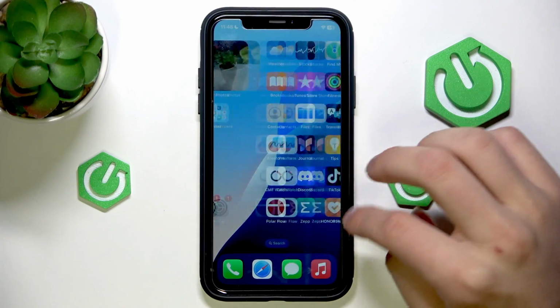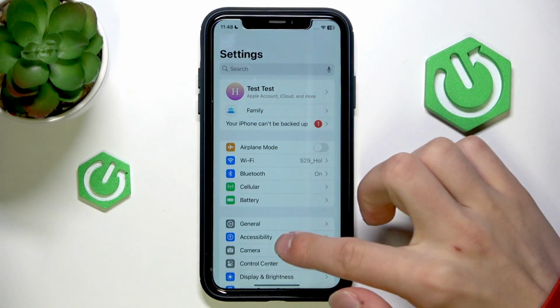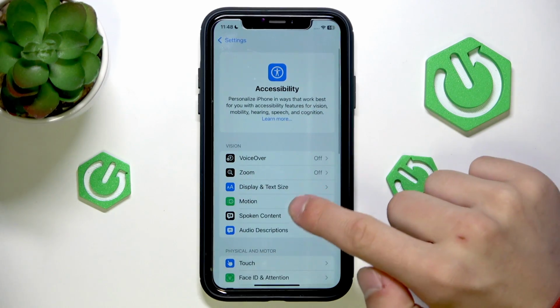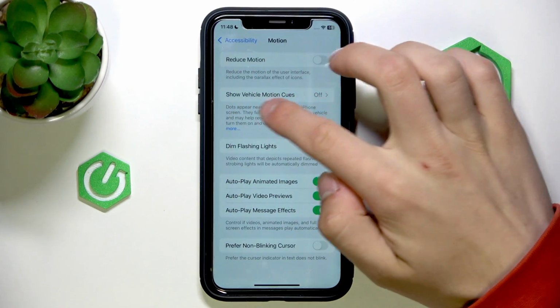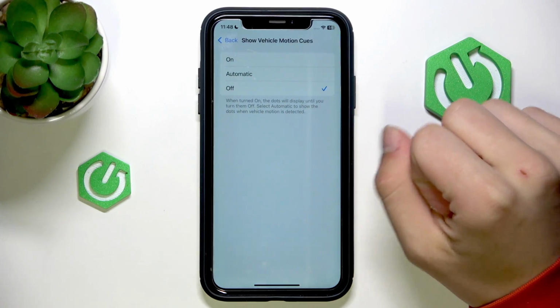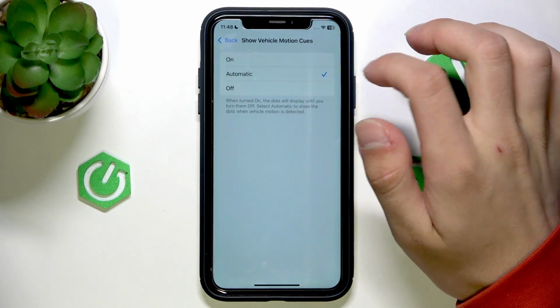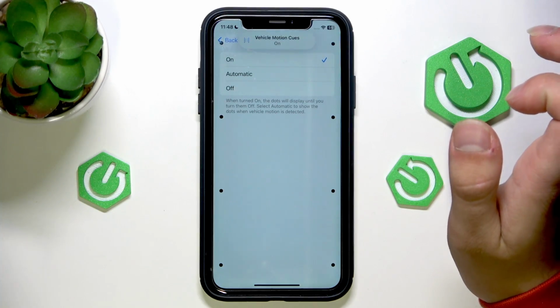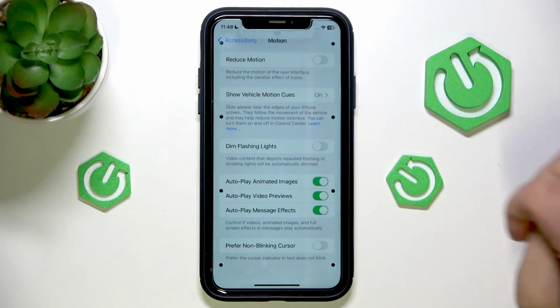So first, open the settings and accessibility. Now go into the motion and show vehicle motion cues. You can click the automatic or on. I'll click on to show you better. And now the dots appear near the edges of your iPhone screen. They follow the movements of your vehicle and may help reduce motion sickness.